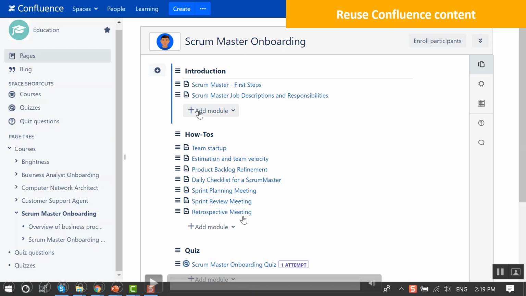Well, when you are working with courses, you can create content from scratch, or you can also reuse what you already have in Confluence. And in many cases, you have assets that are very valuable for learning and development. They can be some how-to articles and some best practices on your pages. So why not use that?